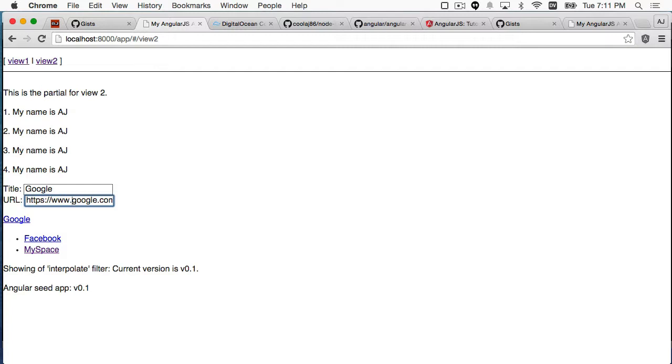So if you want to be really kind to your users, and you want to let them paste in google.com, and then you put the HTTPS in front, you can't have type equals URL. You've got to do your own validation on it. Otherwise, you won't get the change event.